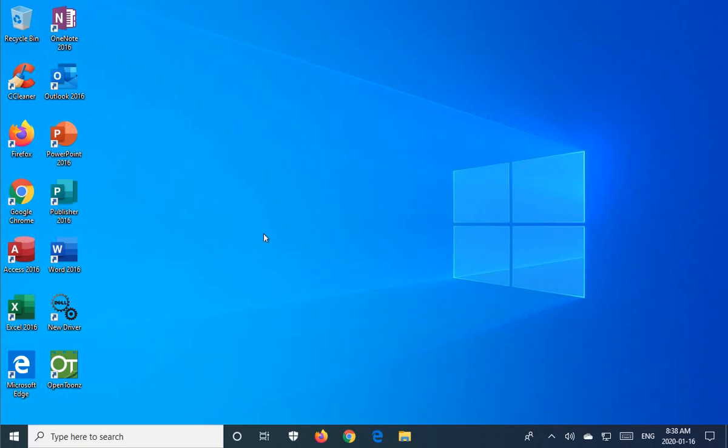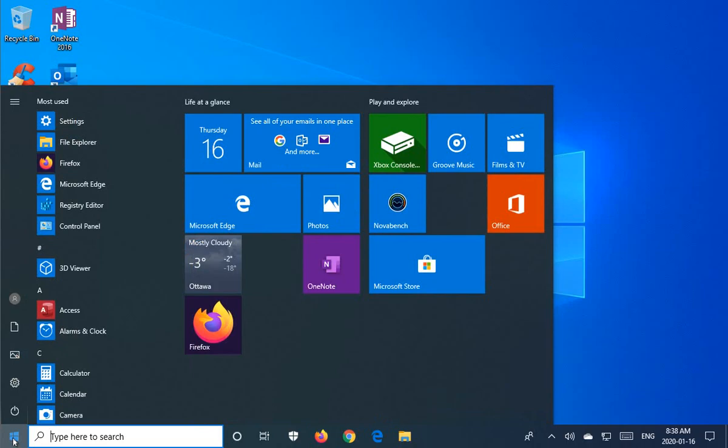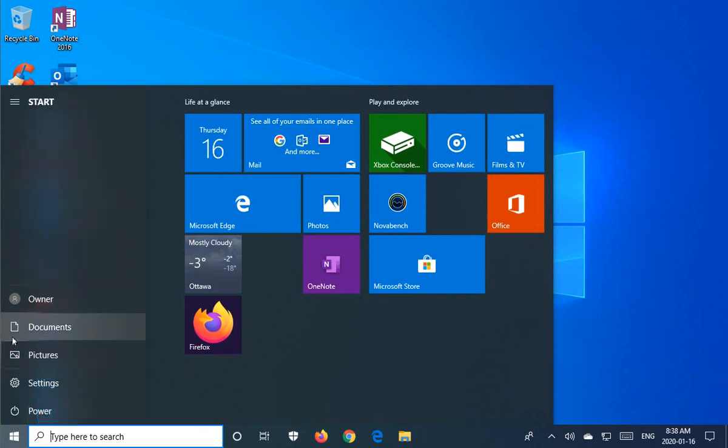Let's take a look at the screen here. At the top is your desktop, on which you may have a variety of icons as we have here. In the lower left hand corner is the start button. Okay, there is a line of icons on the left.